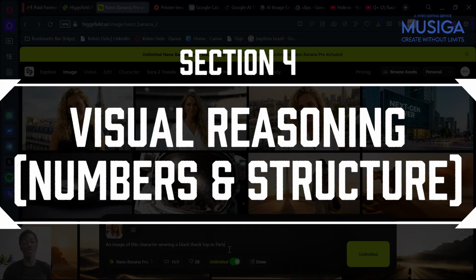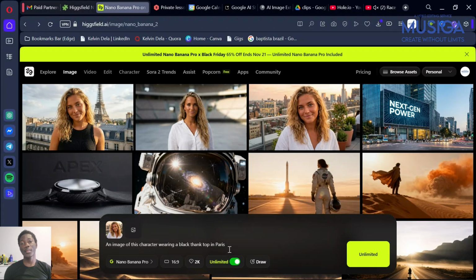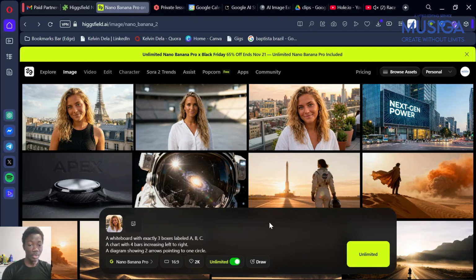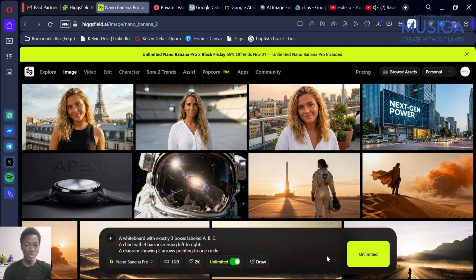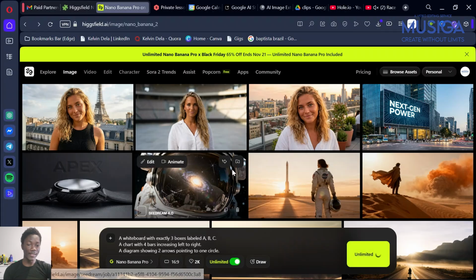Okay, this one actually surprised me as well. Nano Banana Pro has real visual reasoning, which some AIs don't. I'm kind of still skeptical, but let's see how it does it. This is my prompt. Very complicated prompt. I'm forgetting to remove this. Now let's see how it does it.